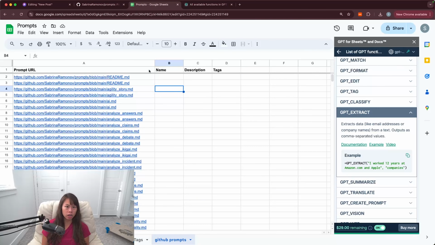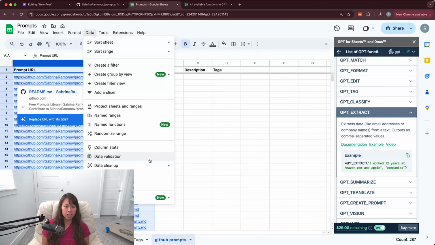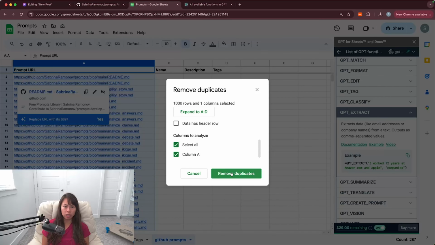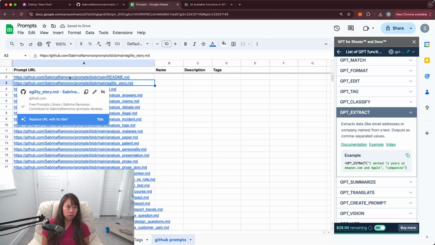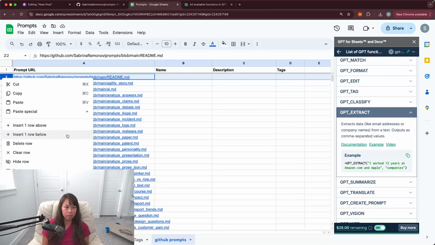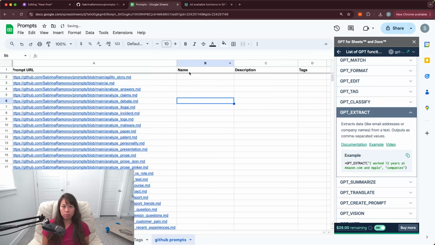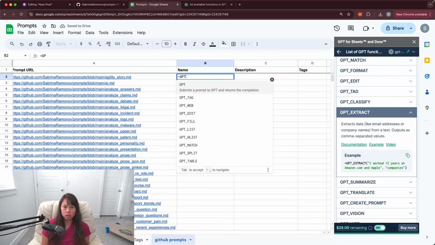And before we get started, I want to clean up the data a little bit. So what I usually like to do is go to data cleanup, remove duplicates, because I noticed there were a lot of double links. So clean up any links you don't want, like we probably don't want this README, for example. That's pretty much it.